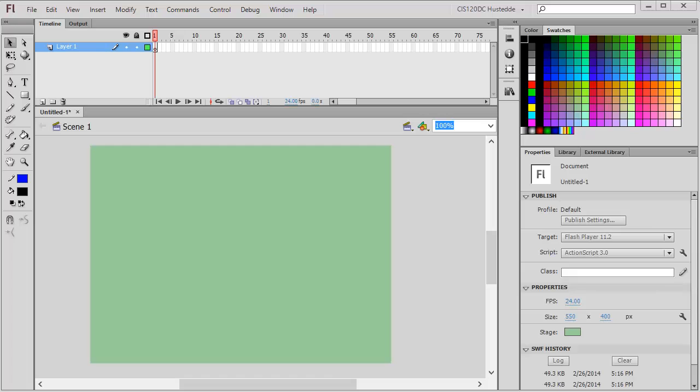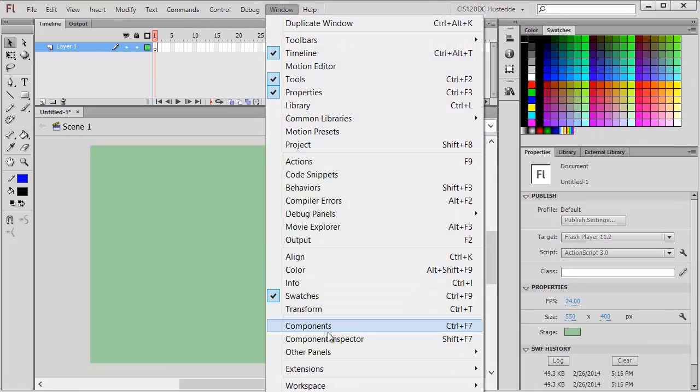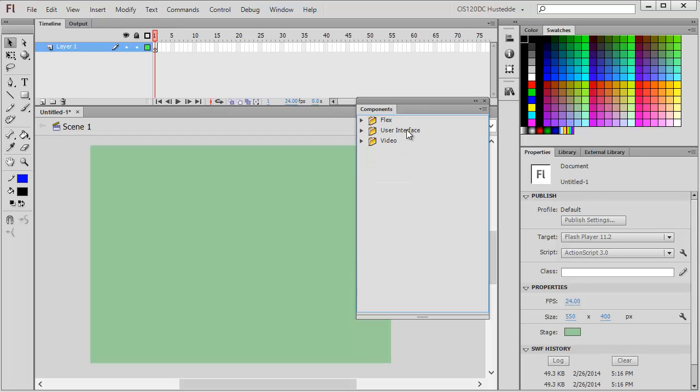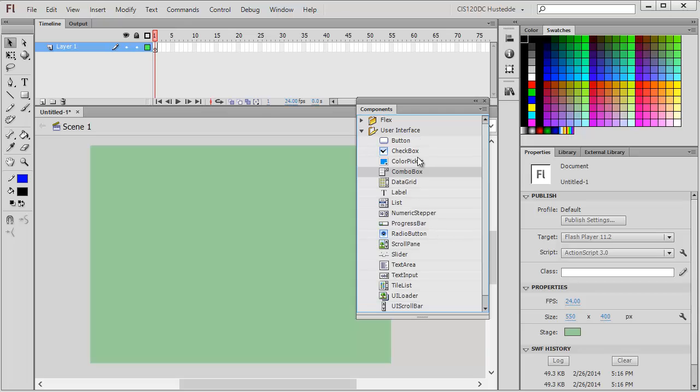Flash contains some movie clip objects with built-in special features called components. I'm going to go to the Windows menu and bring up the Components panel. And you can see here that we have a whole bunch of user interface components: buttons, checkboxes, combo boxes, radio buttons, and so forth. And we'll look at more of these much later on in the semester.